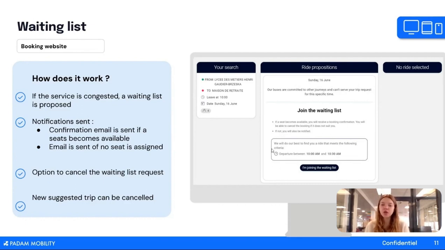But what is interesting also is that we say that we will do our best to find you a ride that meets the following criteria: departure between 10 a.m. and 10:30 a.m. So this follows the principle of DRT, which is quite flexible, to serve the most customers and to be able to group customers together, etc. So you have a certain flexibility. Here, this parameter allows you to go into that flexibility or not.